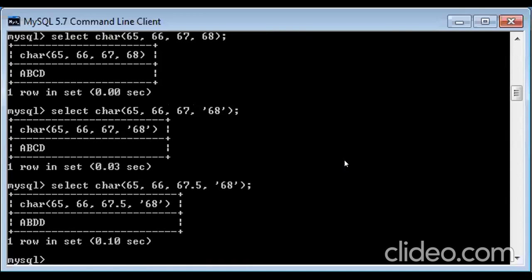So if 67.5 is there, it would be promoted to 68. The decimal value doesn't matter there. It will get promoted by default, and the output will be A, B, D, D. Now C is not available over there. So this is how your ASCII characters will work. Is that clear? Any doubts with this? We'll move on to some examples from our textbook.